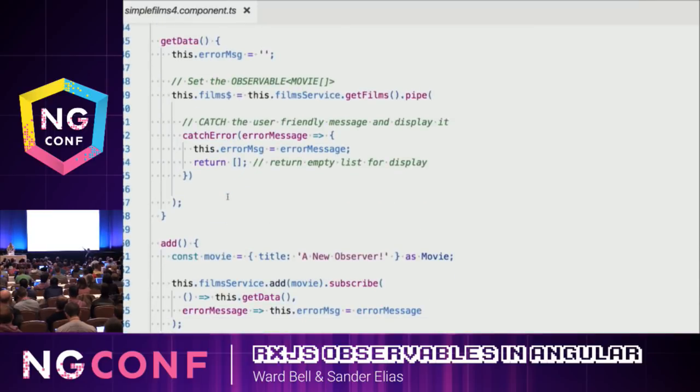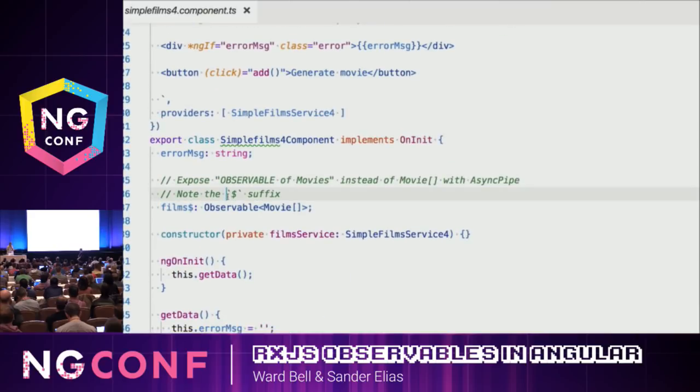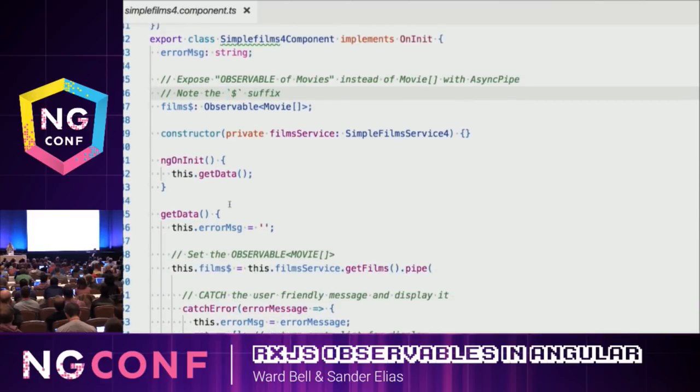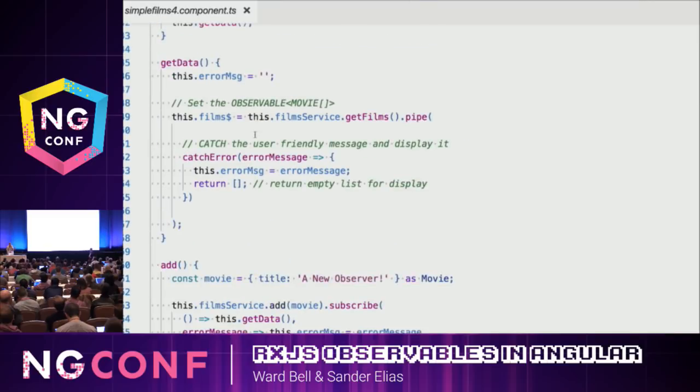I like it. But what's up with the dollar thing? Well, that's our convention for saying it's an observable. Oh, cool. So I can leave that off? Because that's an extra thing to type. So the key thing to notice here is that we are no longer subscribing to get films. Now we're just taking that observable and chucking it into the template.